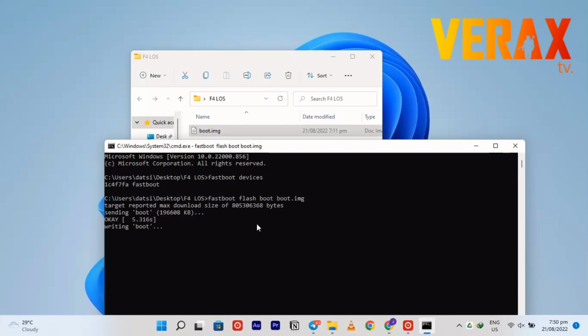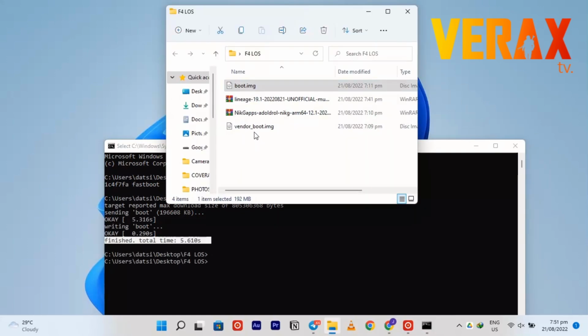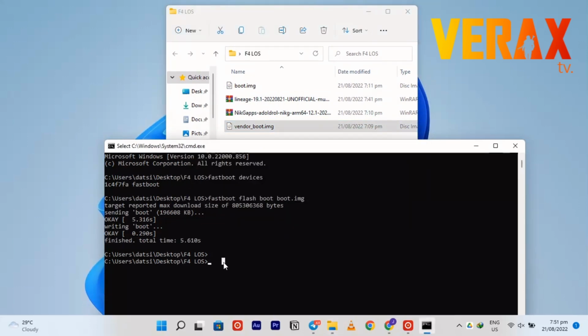There you go. So the next image we will be flashing is the vendor image. So the command we will be using is fastboot flash vendor_boot vendor_boot.image, and then just hit enter and wait until it's flashed.